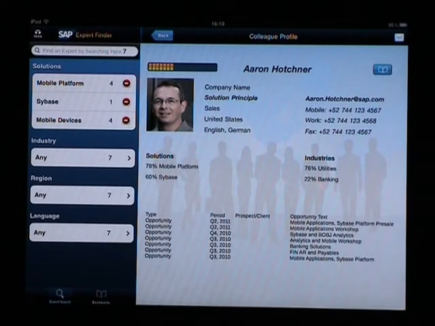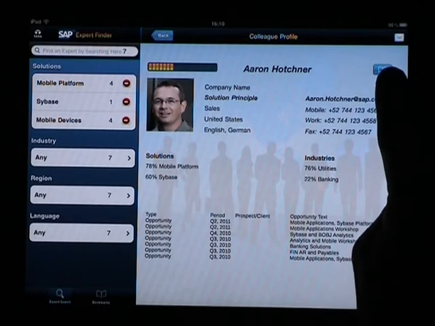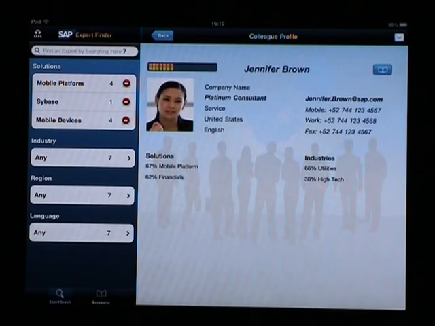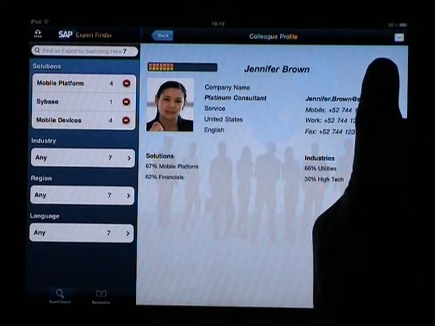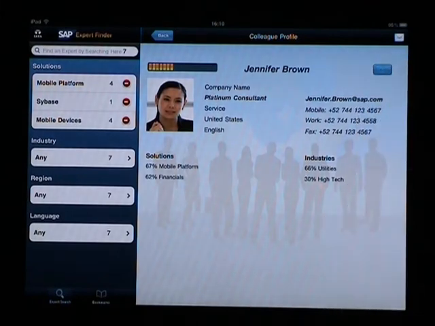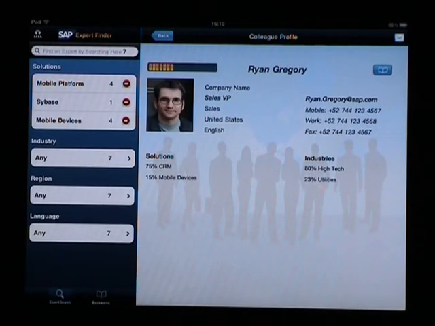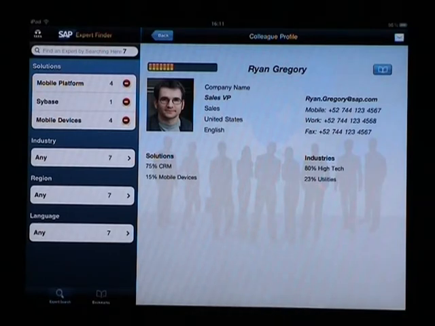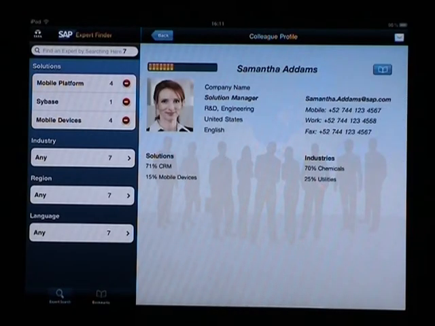Aaron as well is very experienced on mobile platform and has a lot of knowledge in utilities. So you bookmark him too. Jennifer Brown, a platinum consultant, does also seem to be very experienced in mobile platform and utilities. So you bookmark her as well and move on to the next. Ryan Gregory does not have a lot of experience in mobile, neither in utilities. He's very much experienced in high tech, so you decide not to bookmark Ryan.